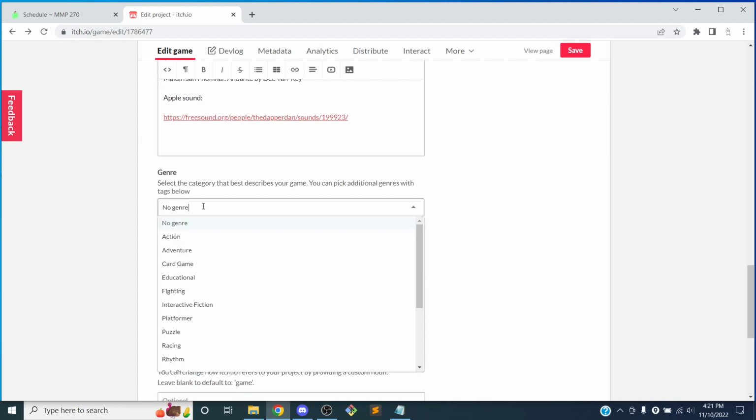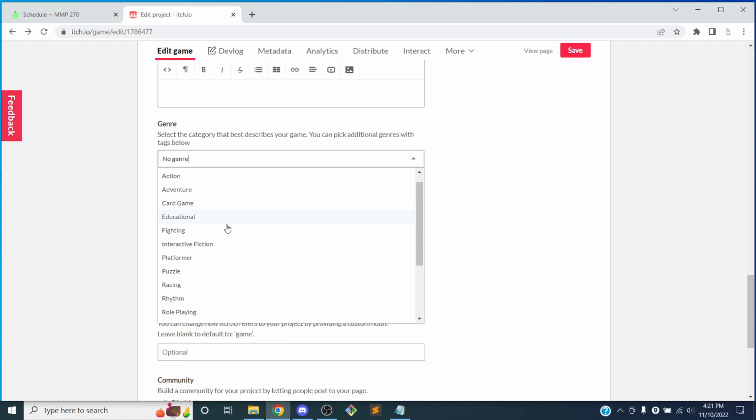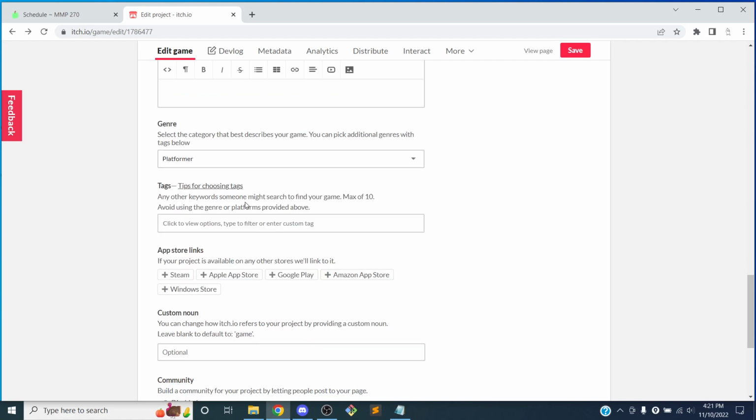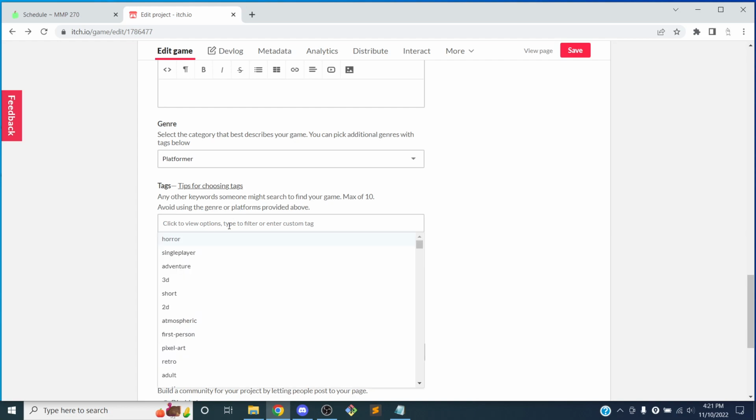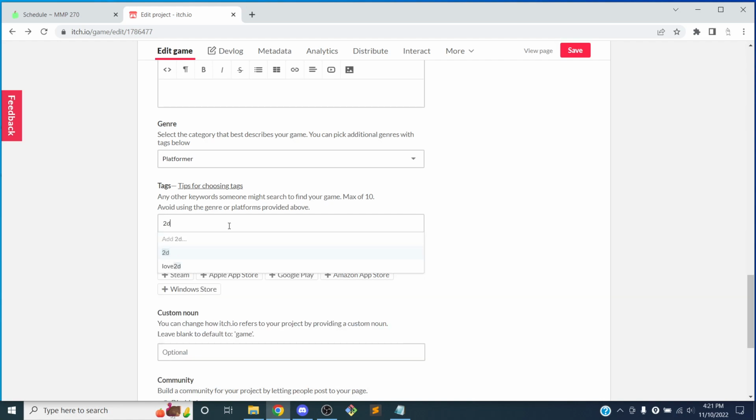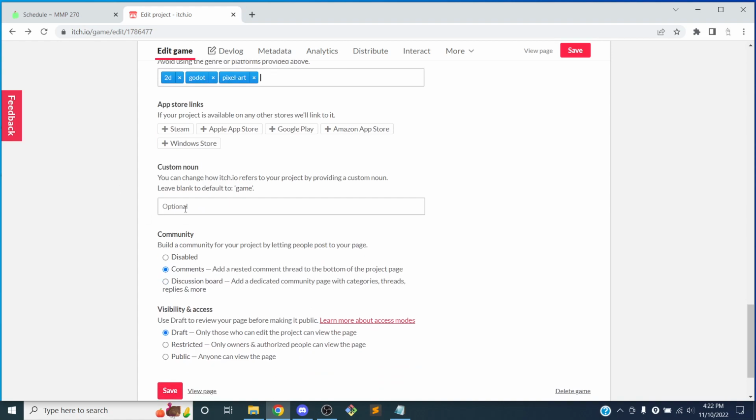Then for genre, you know, you don't have to fill this out, but this is a platformer game, so I could just put platformer. You can put other stuff there. For tags, you don't really have to put anything here, but if you want to add some tags, this makes it easier for your game to be found by other people. We could put like 2D. We could put Godot. There's probably a tag for Godot. We could put pixel art if you're using pixel art. Whatever tags you want to add in there, but it's not really necessary.